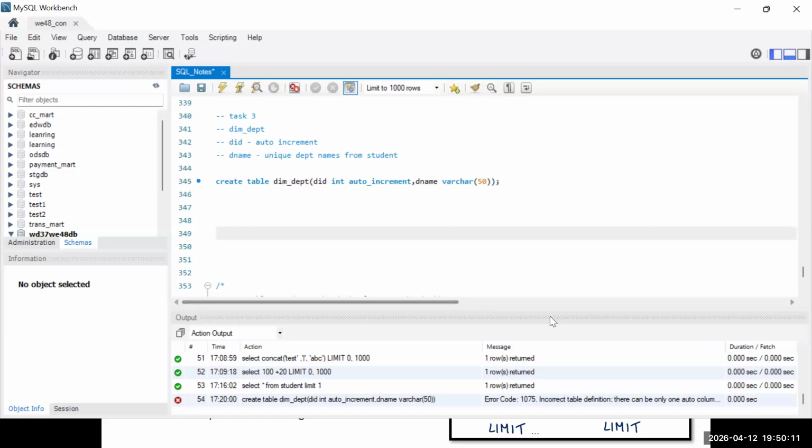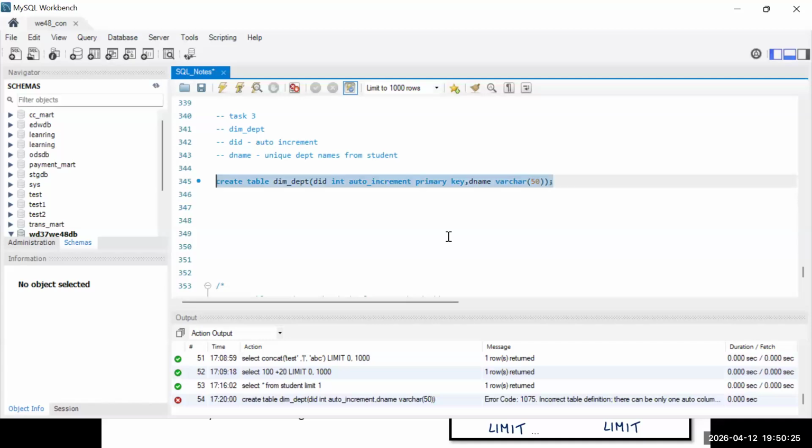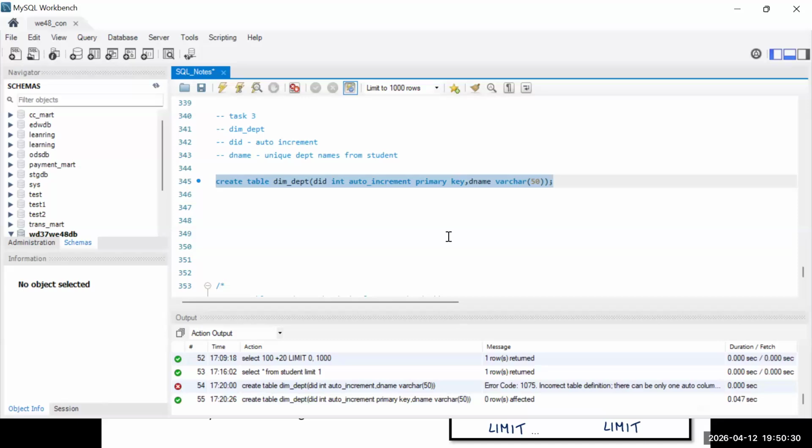What happened? Some error it is showing. Incorrect table definition. There can be only one auto column and it must be defined as a key. Okay, this is asking for a key. Let me give a primary key. What is a primary key? You can leave it for now. This is not really an error, it is just some restriction it is putting. Leave the primary key for now.